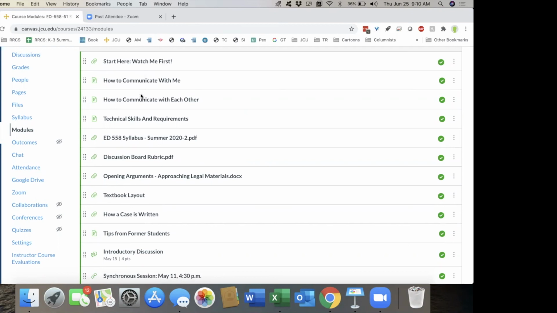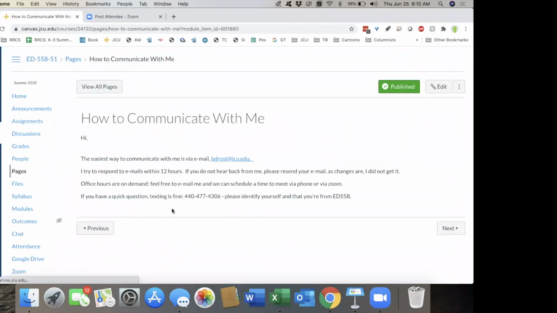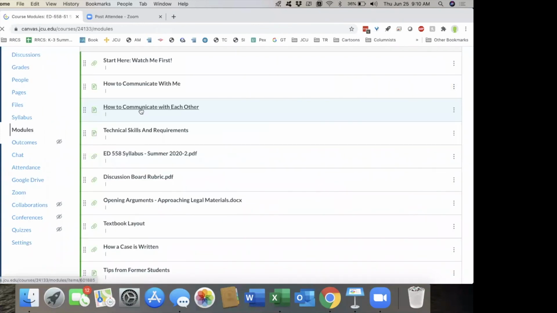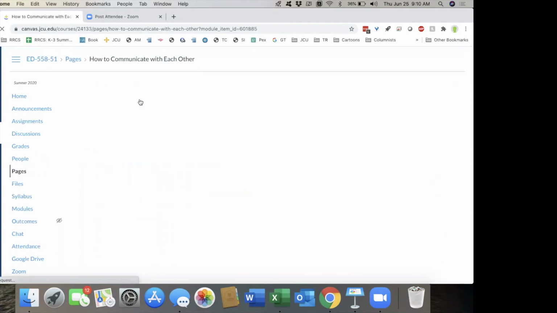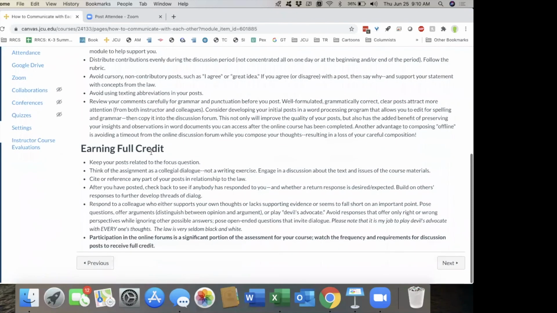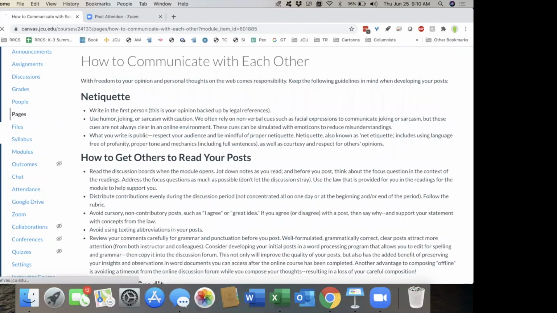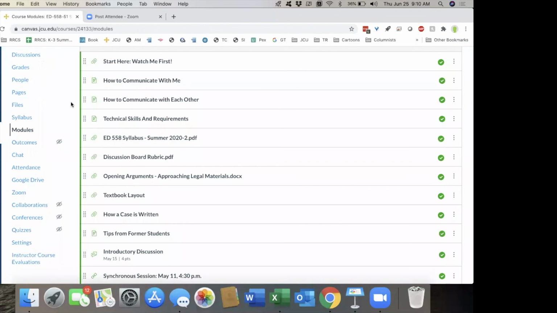From a planning standpoint, it actually takes some time to do that. So if I click on this here, you'll see here's how to get in contact with me. And then here's all the information on how to communicate with other students. Hopefully that will come back up. Talk about netiquette, how to get other people, how to earn full credit, and so forth. And what we found through our own research and through our feedback with graduate students, undergraduate students, and K through 12 students is that that's hugely important.